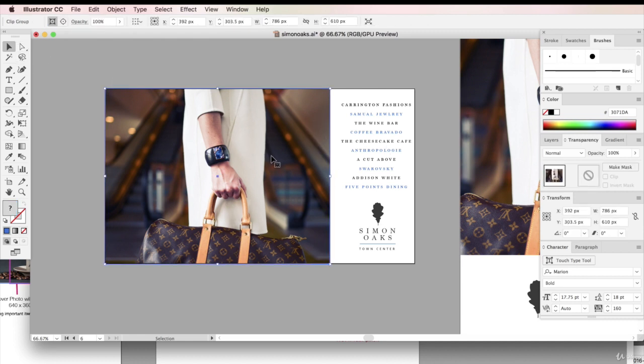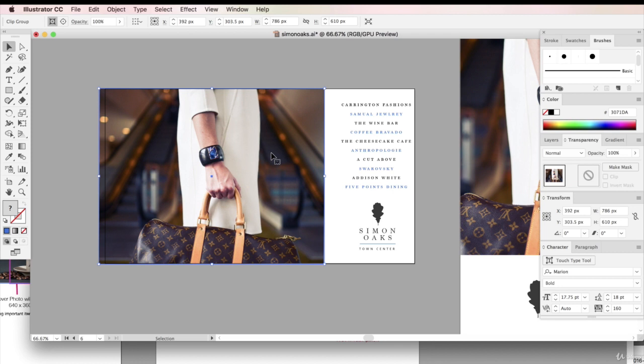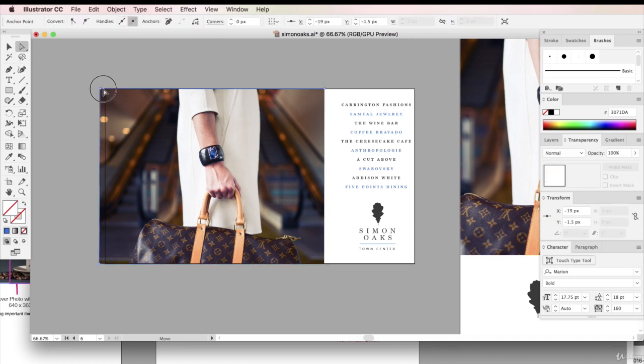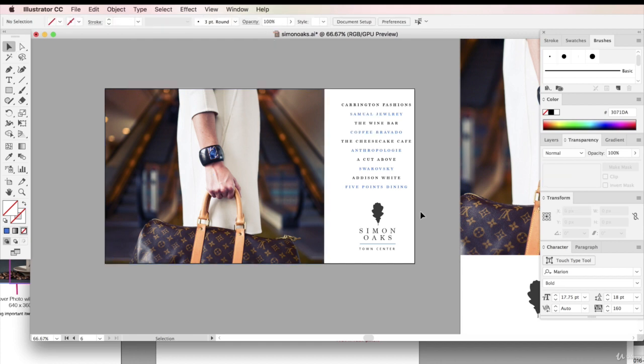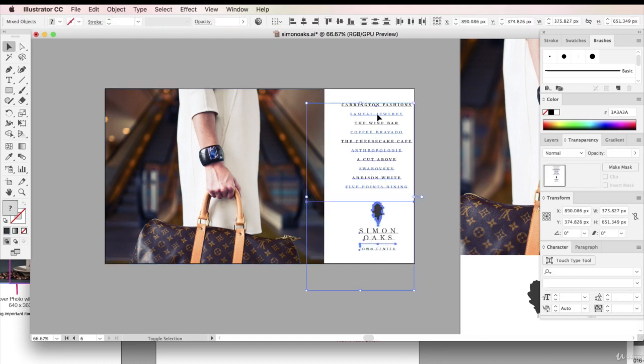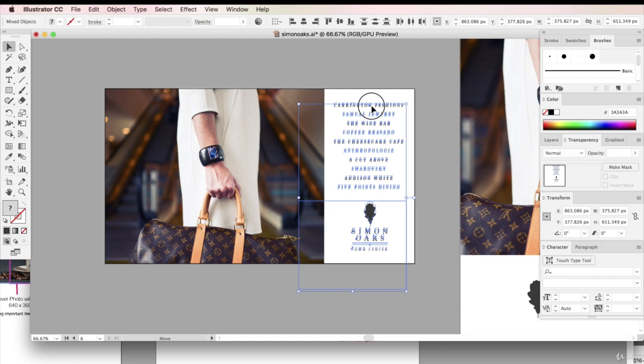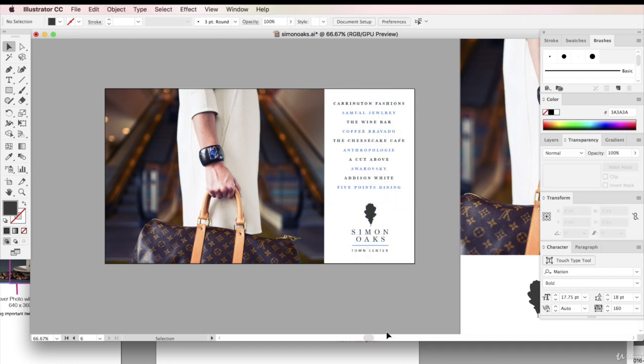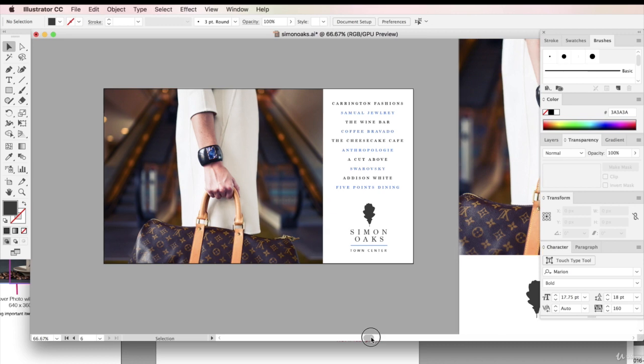You want to do some slight adjustments depending on what platform you're on, because certain things may work better in Facebook than they do on Instagram. So let's move those over. Maybe make that a little bit bigger. And there's our horizontal Instagram post.